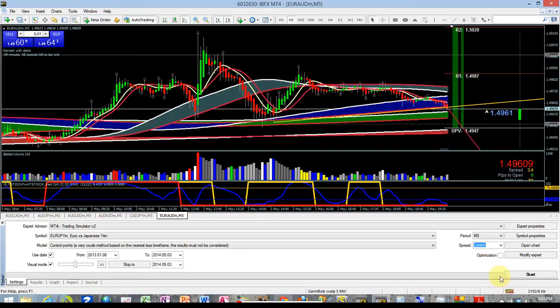Now, it must not have this optimization button checked. That has to be empty like that. Use date. I have set up for the beginning of 2013, and I have today's date, today. So you come up with this, and you put in the date you want. Back in 2013 is what I put.